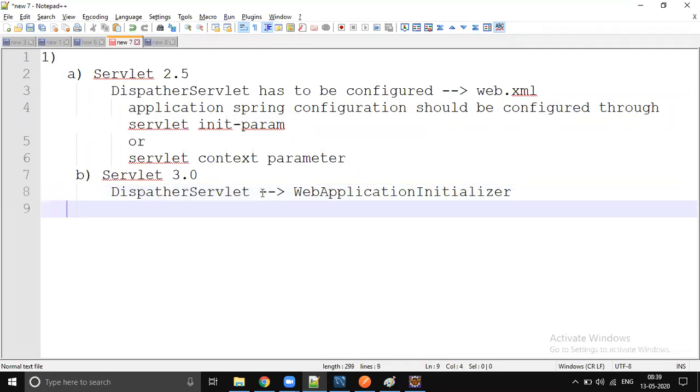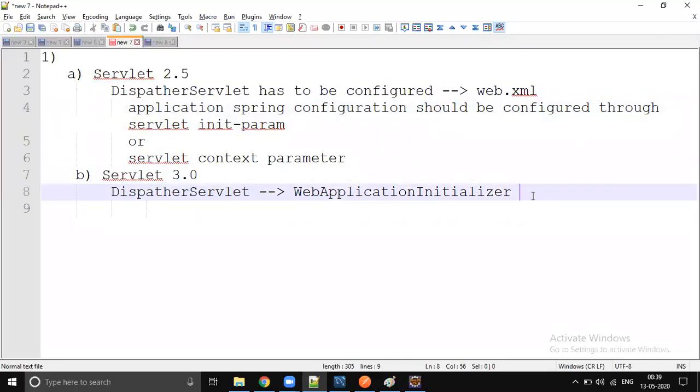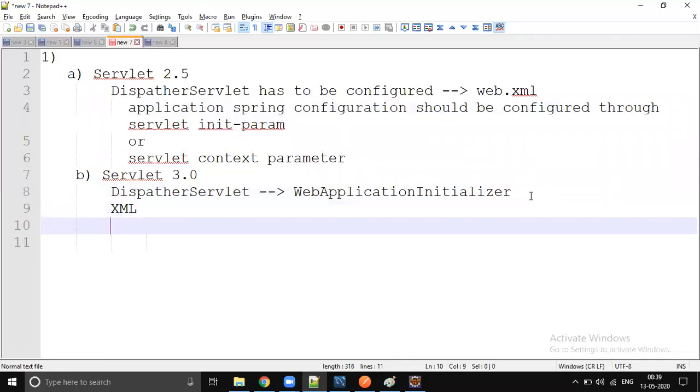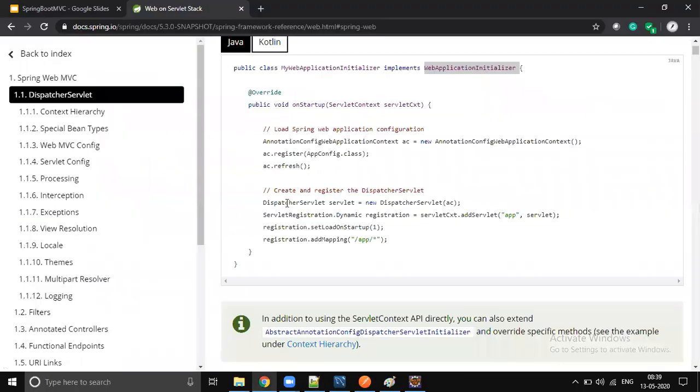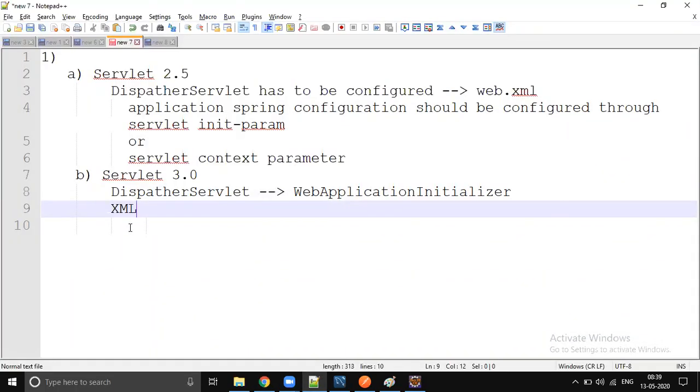So how are you going to configure the application configuration file? In the web.xml file, we configure it through an init parameter or context parameter. That's how we pass our Spring application configuration. But when it comes to Servlet 3.0, again it can be multiple configurations: XML configuration, Java configuration, or annotation configuration. You can configure something like this, if it is a Java configuration.